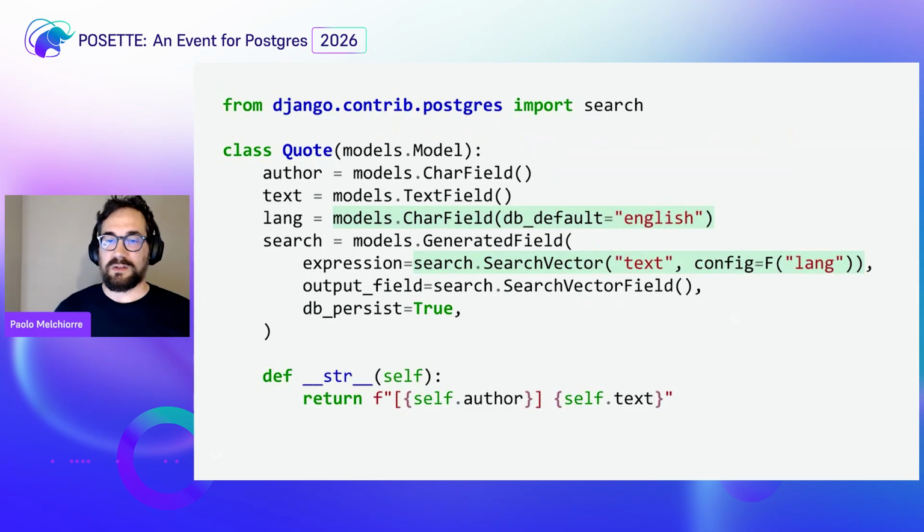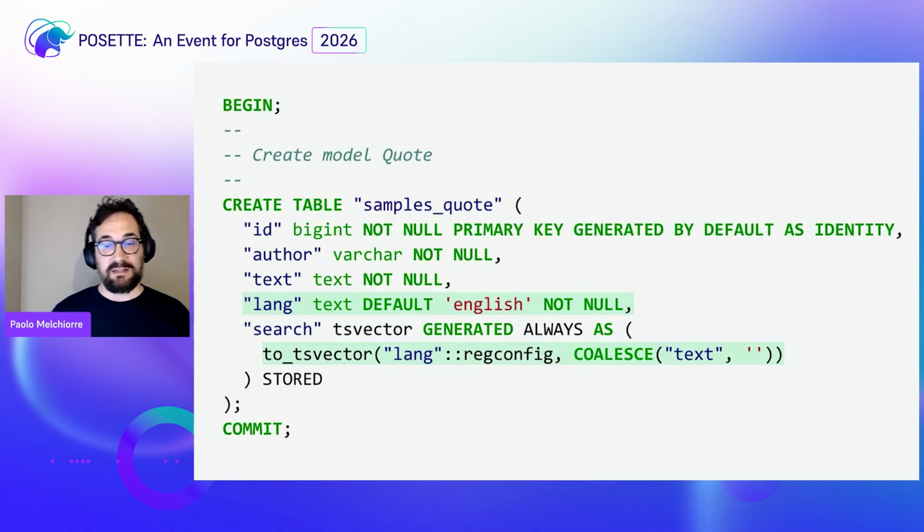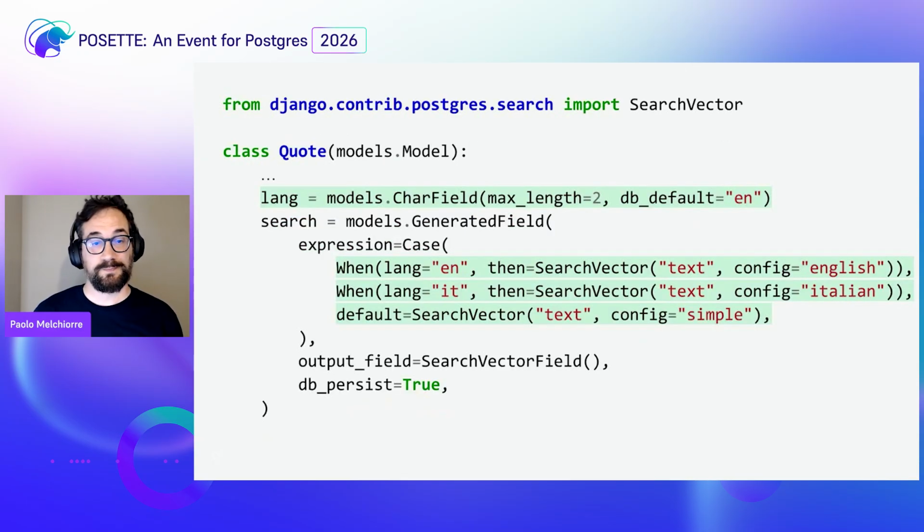We can decide also, having the books in different languages, to define the language in a different field and use it in the search vector. And this is the SQL code that we have. But if we perform it, we will have an error. As we can read directly from the error, the problem is the expression is not immutable.